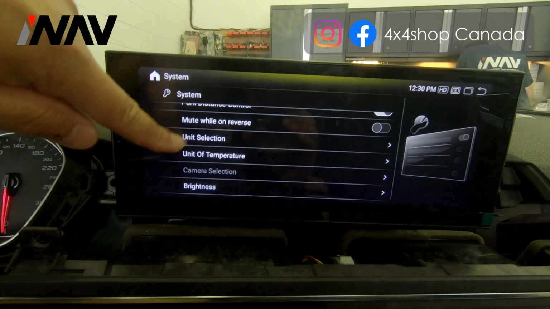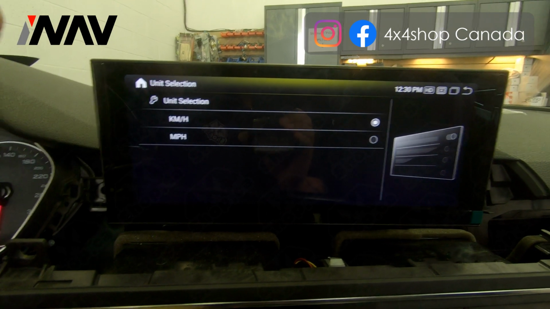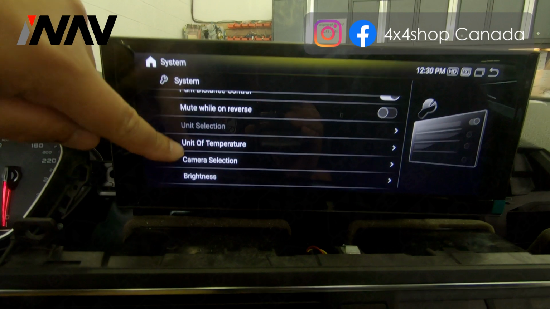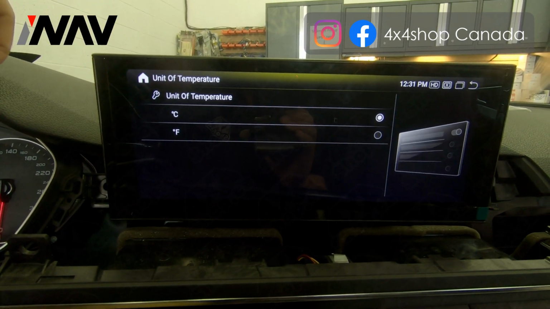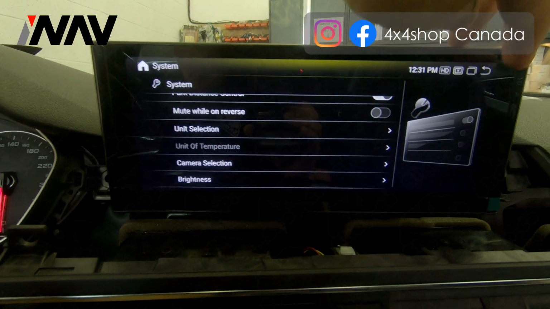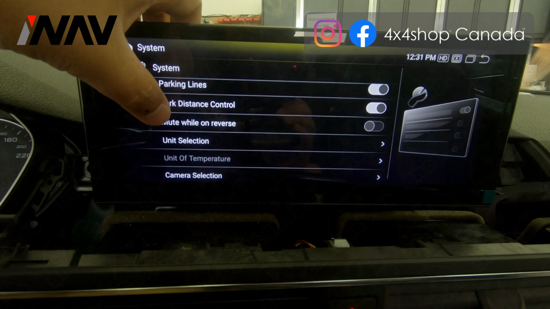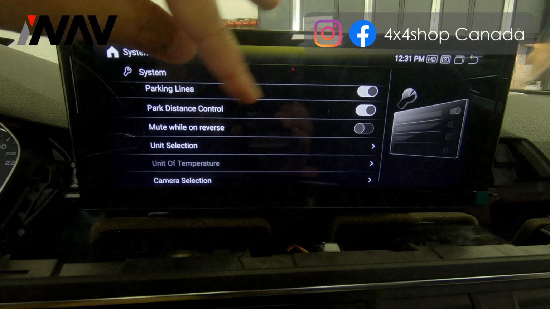You also can change the unit selection from kilometers to miles, and for the temperature you also have the option of Celsius or Fahrenheit. If you want to go into reverse and still want to hear the music, make sure this one is set to mute while on reverse, turned off.